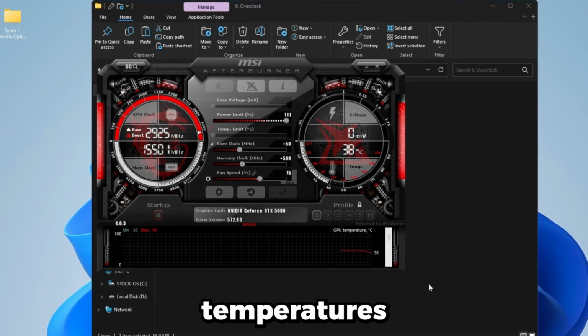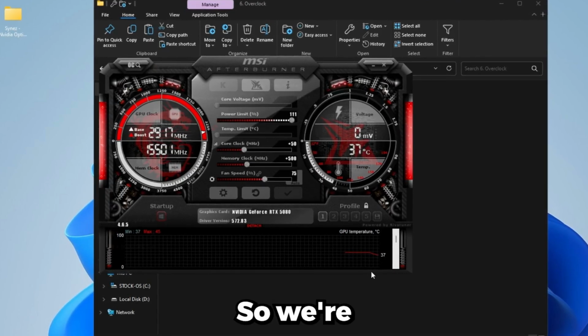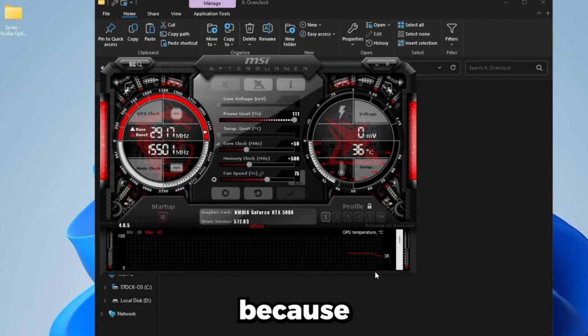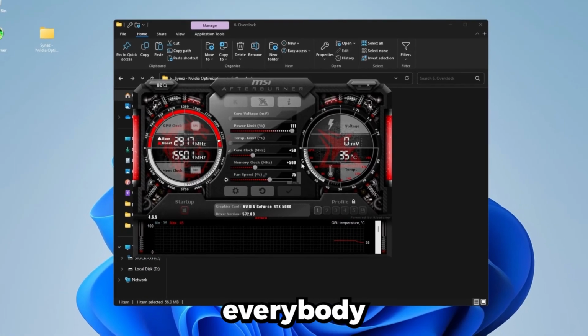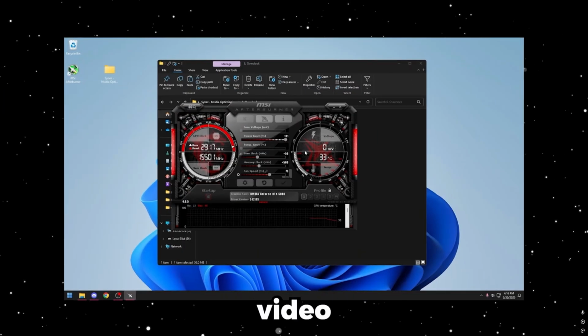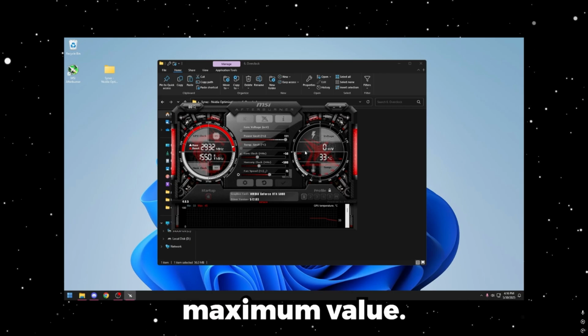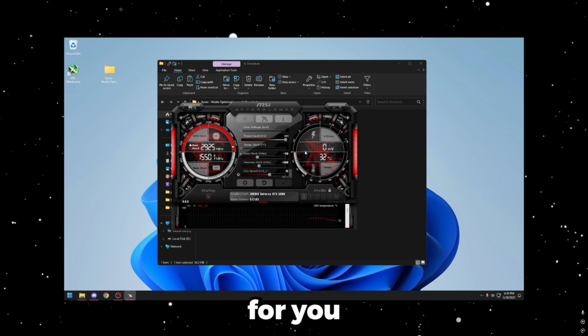You'll see that the GPU temperature here at the bottom is already going down significantly because of that one fan change. So we're already going to be getting better performance because of those lower temps. Of course, these are really safe settings. This will be pretty much good for everybody no matter what your GPU is. I'm going to be doing a more in-depth GPU overclock video at a later date so you guys can get the maximum value, but I don't want this video to be too long, so I'm just going to do some kind of plug-and-play settings right now for you guys, which is this.